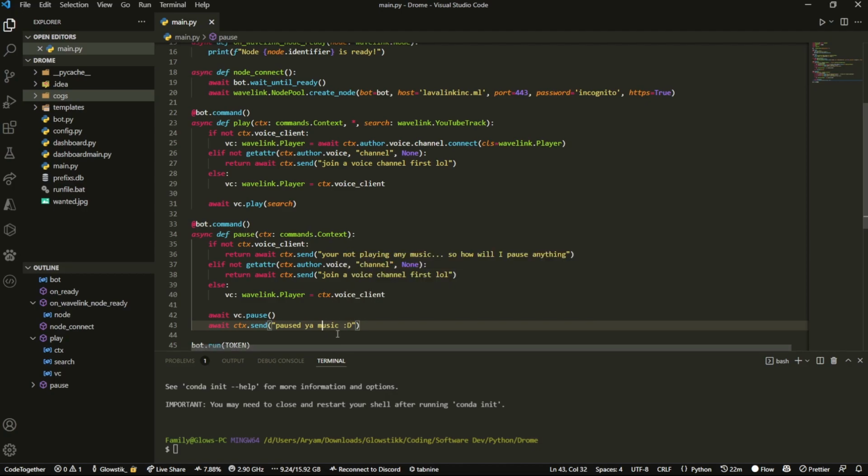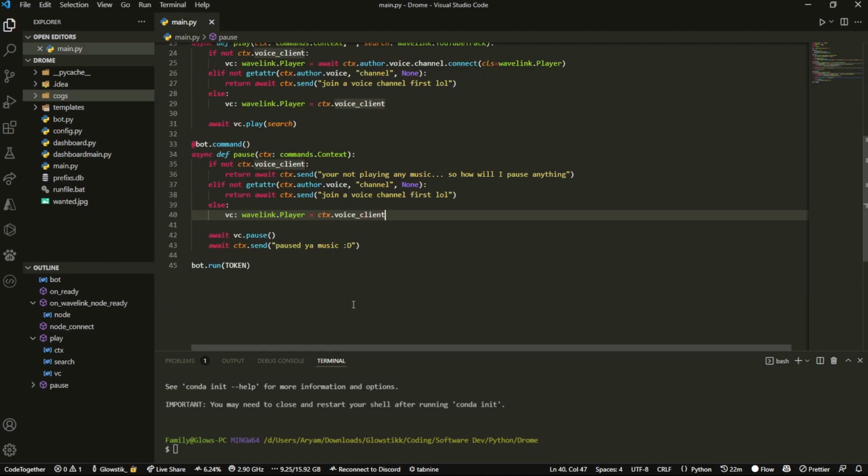And there we go. That's literally it. We just take the voice client variable, and then ctx, and then we just pause that. It's literally as straightforward as that. And that's going to be with all of the commands that we're coding today.